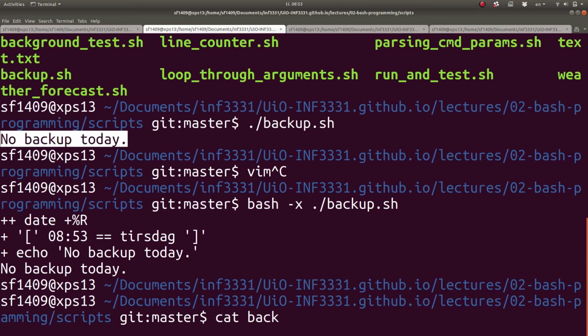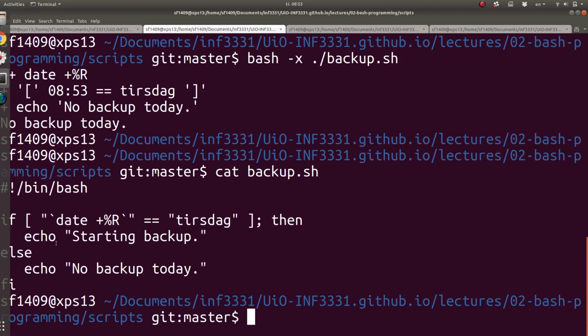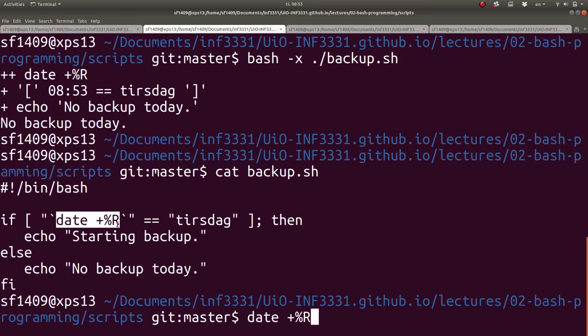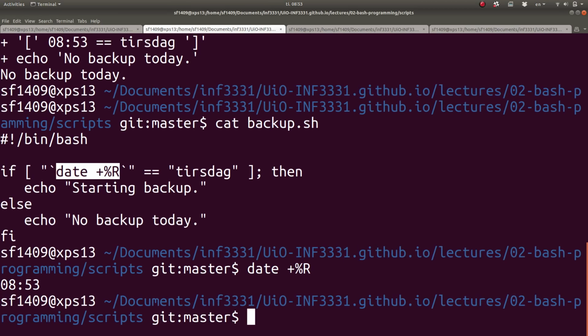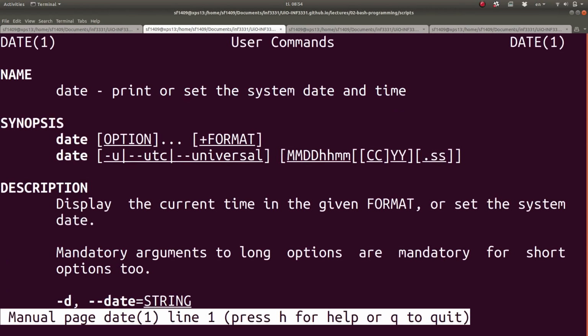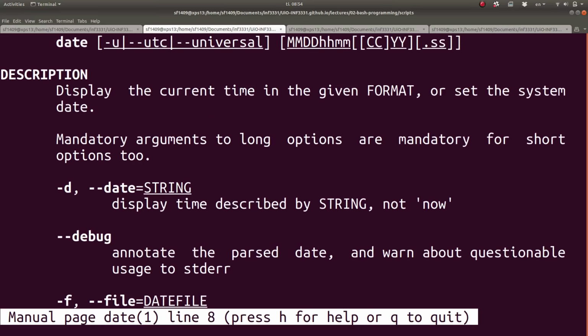So then what you can do is you check your script again, and you copy out this. Okay, I check what this does. Date plus $r. Okay, it does return me the time and not the day. So then what I do is I run man date. So man opens up the manual of the date command. So here's loads of information about date, which prints or sets the system date and time. And so I need to look down here somewhere.